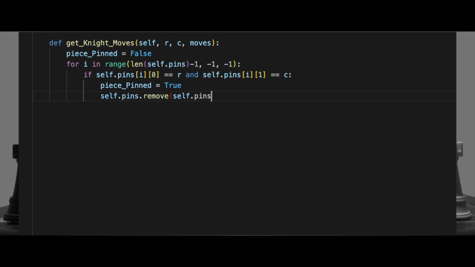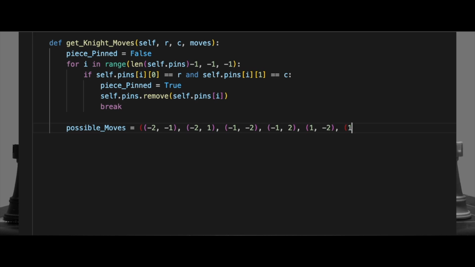Next, we find all possible moves a knight can make. Remember, knights move in an L shape, two squares in one direction and one square perpendicular to that, like Magnus said. This tuple represents all 8 possible knight moves. We determine the color of the current player's pieces. This helps us avoid capturing our own pieces.